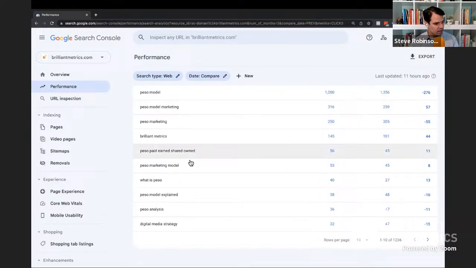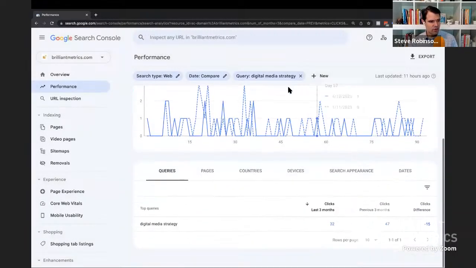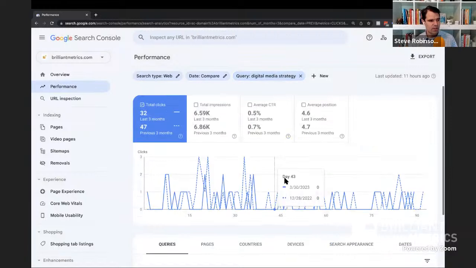Now I'm going to come down here to this digital strategy keyword. This one dropped by 15. If I just click in on that keyword, it'll automatically put a filter on that keyword up here, and I can see all of the data up here. And here we can see that total impressions dropped. We can see that clicks dropped. But here we can also see that my average position went up. It went in the wrong direction, and our click-through rate went down. It went in the wrong direction.